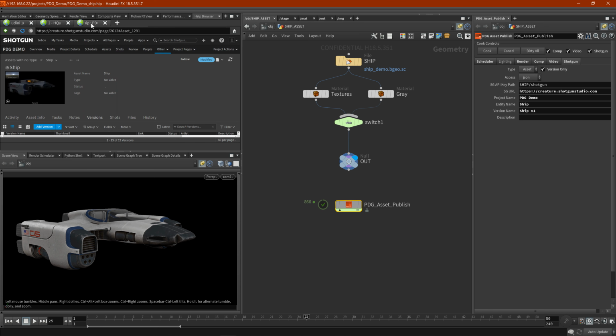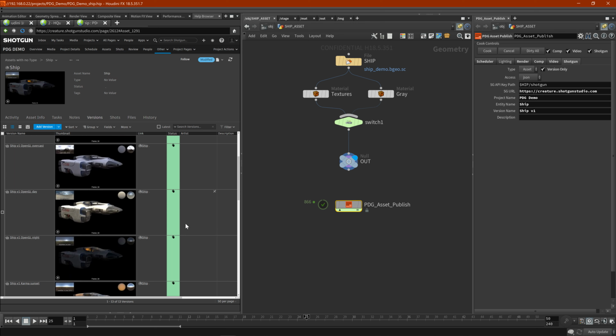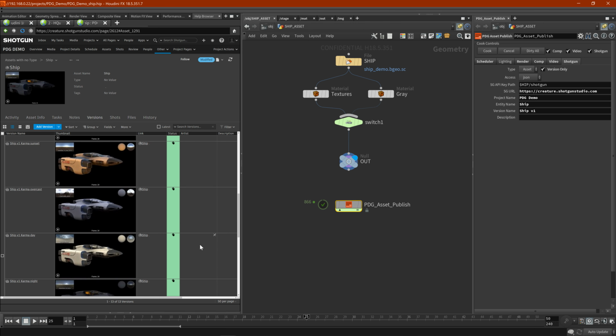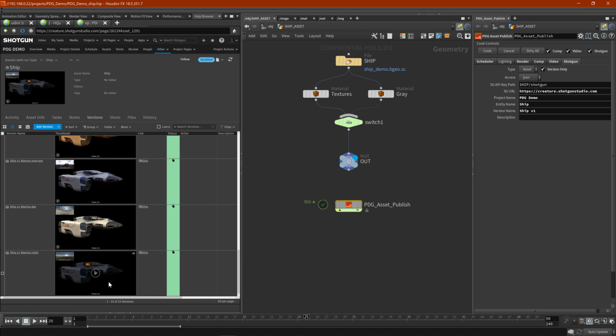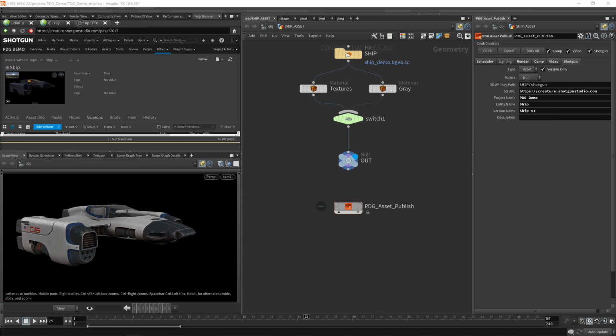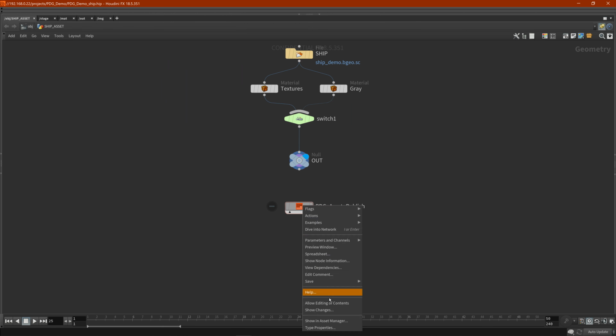Let's check the Shotgun page. Alright, it's looking good. Okay, it's time to dive into the HDA and check what's inside.